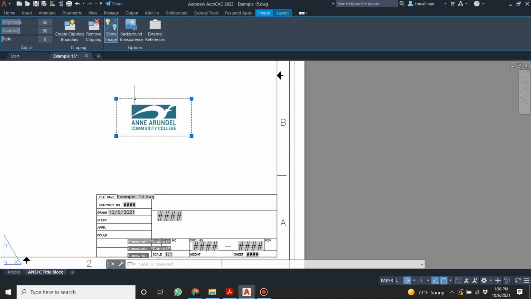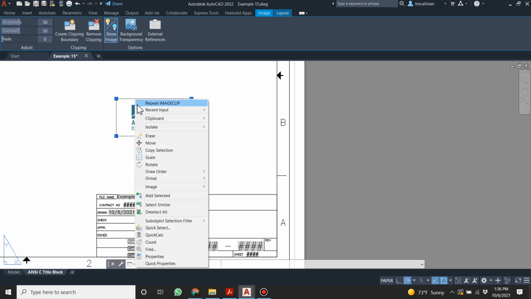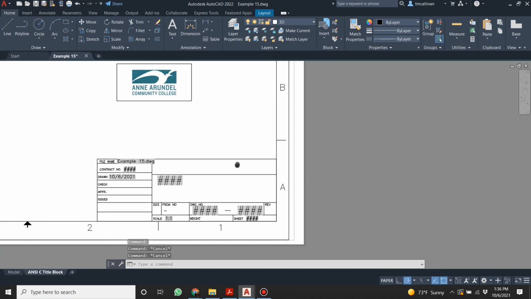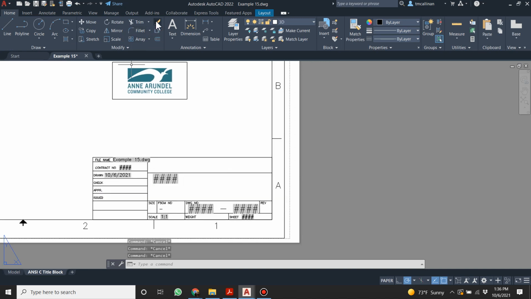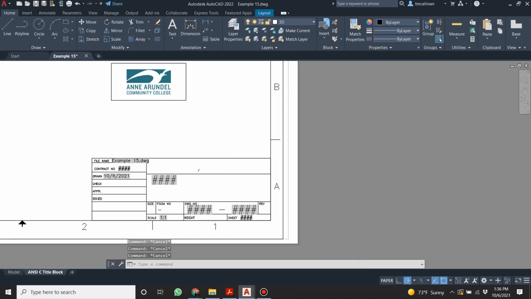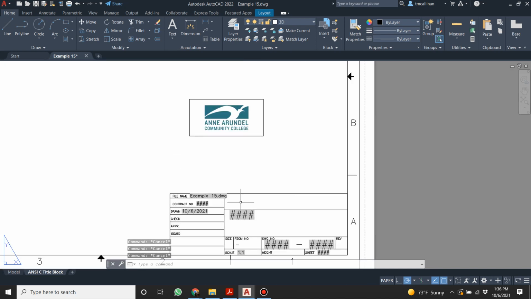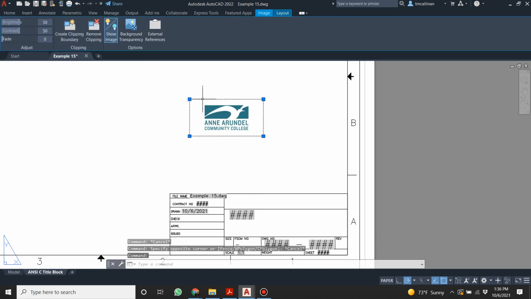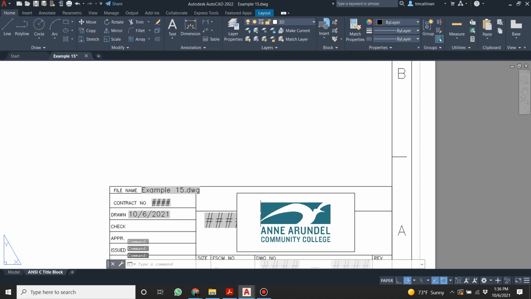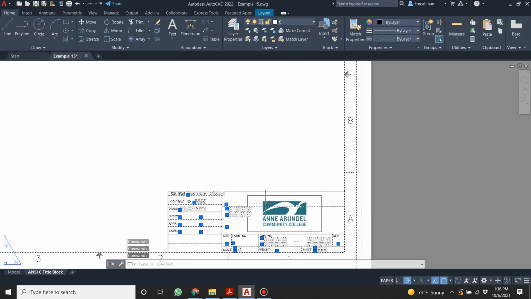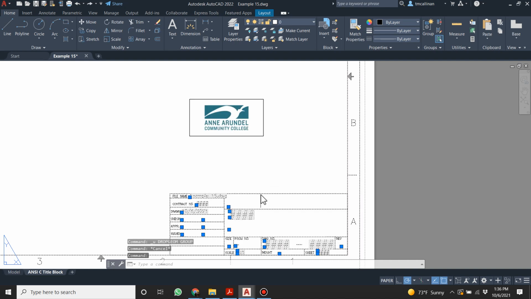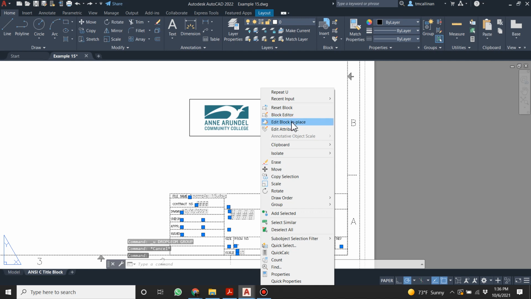You probably have to put that on a layer and turn the layer off, maybe? But anyway, look, I'm going to go to explode, which is that button there. I'm going to press enter. Oof, no, let's not do that. I want to get rid of that line without destroying the block. Let's see if we can do this. Hold on. Right click, edit block in place.